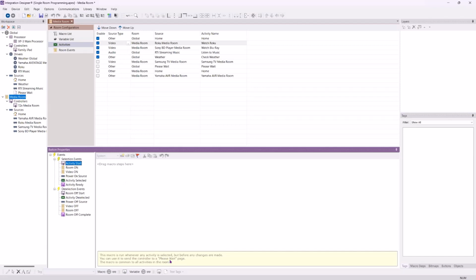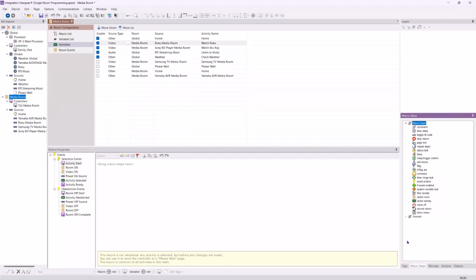So we talked about the please wait page, which we added in as a global source. We need to get it into this macro step. So if I navigate over to my right-hand window here that's labeled as tags right now and click on macro steps, you'll see all the different macro steps that I can place into that area. Everything from selecting a specific activity, doing variable tests, putting a comment in, trigger control and relays, page links, stopping macros, time delays, and commands.